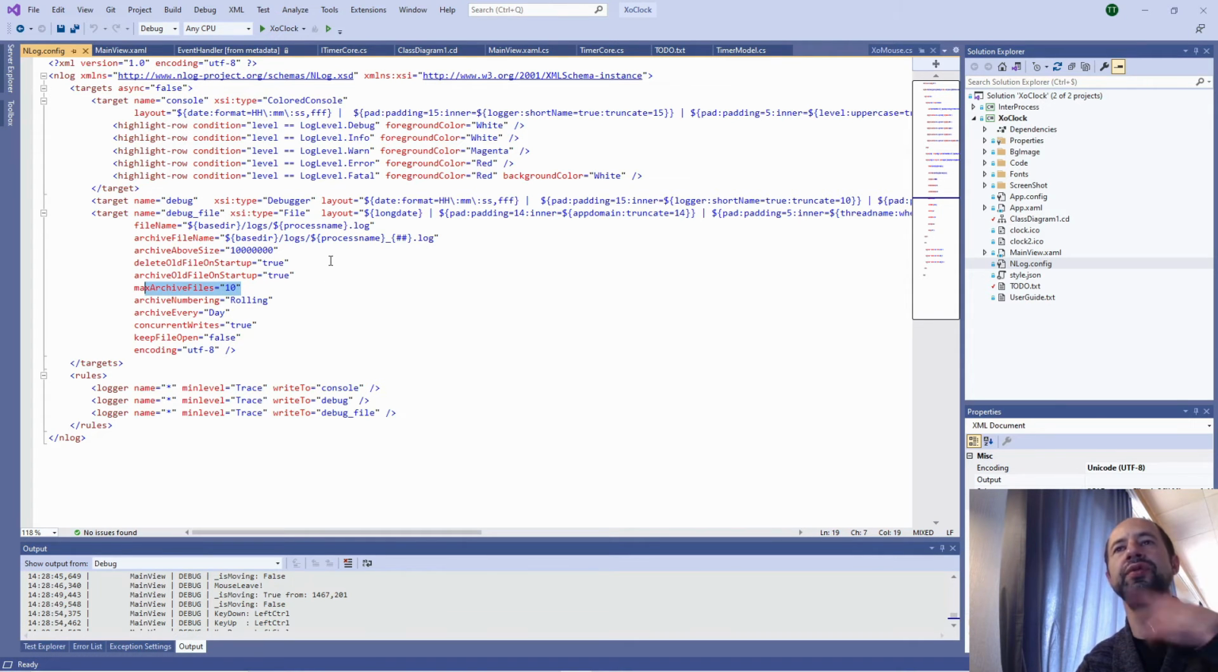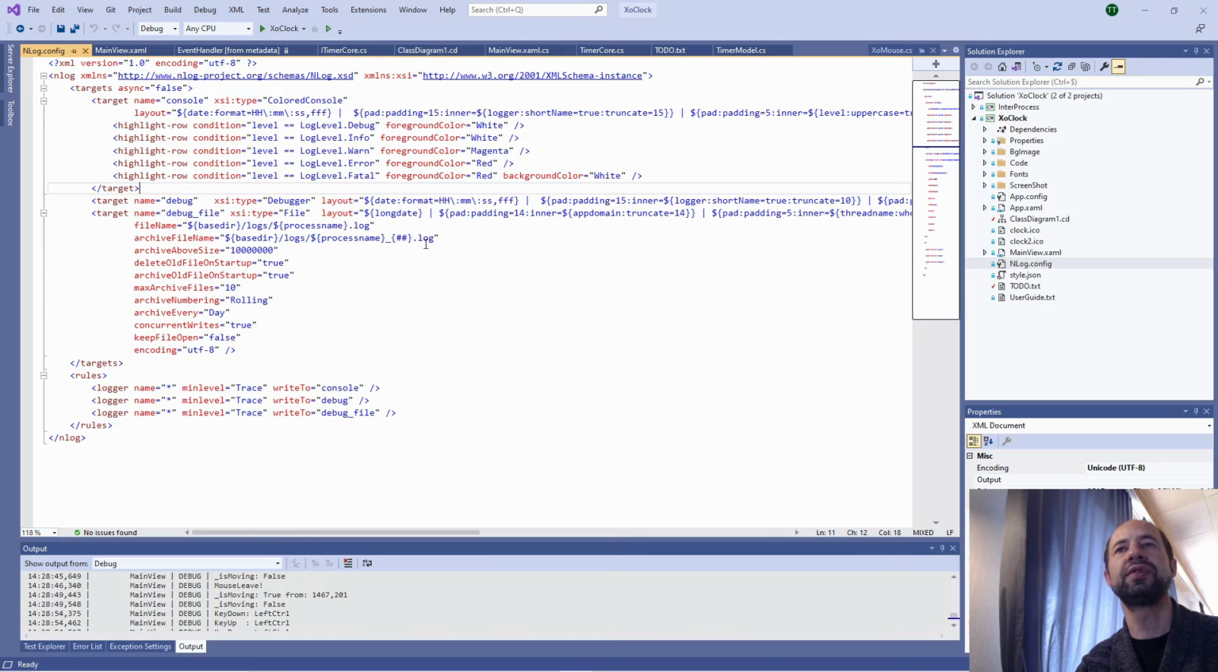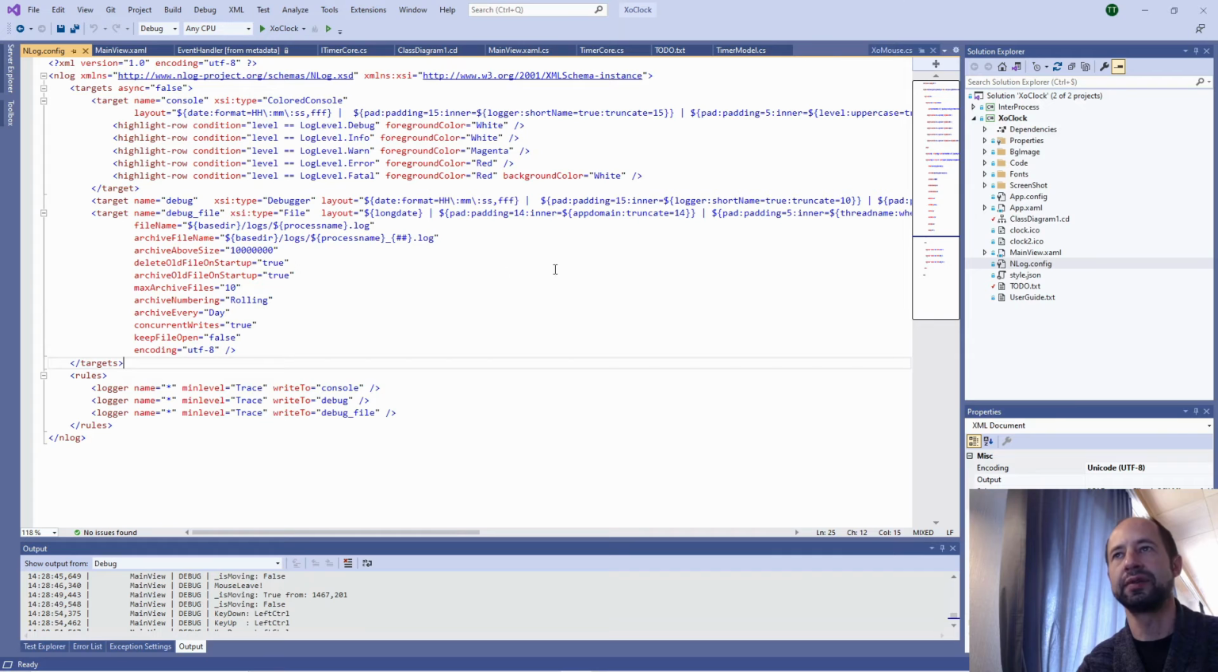Little subtlety, if you know nlog, I am using the logs process name, and the process name is a variable defined by nlog, which enables you to have the name of the log file be the same as the process. So you can copy this configuration, and if you have several processes, you will have the distinction between the names of the log files automatically without doing anything.